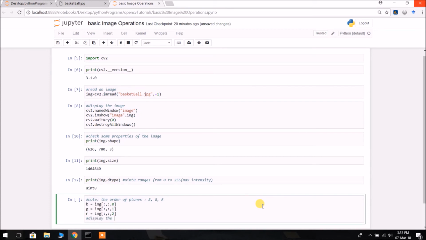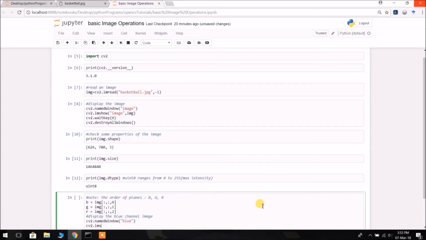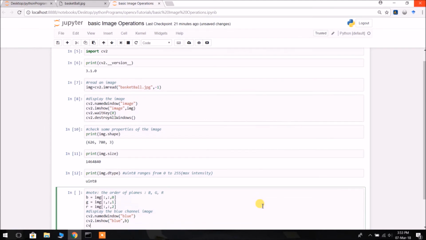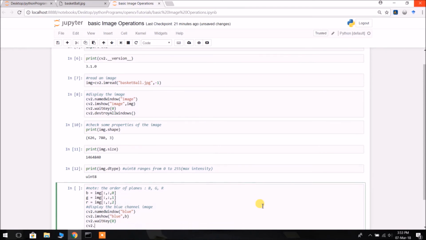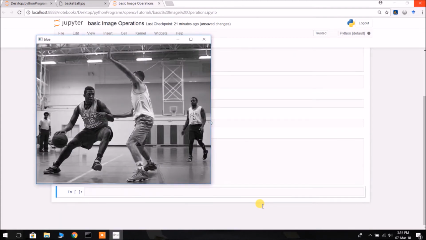Okay, we can quickly display the blue channel image. Let's name the window as blue. cv2.imshow blue, B. cv2.waitKey 0, cv2.destroyAllWindows. So this is the blue channel image we are having.